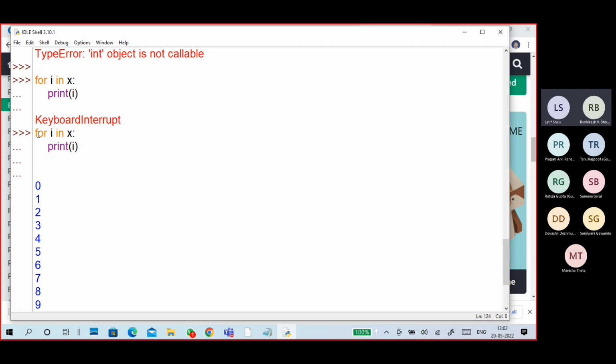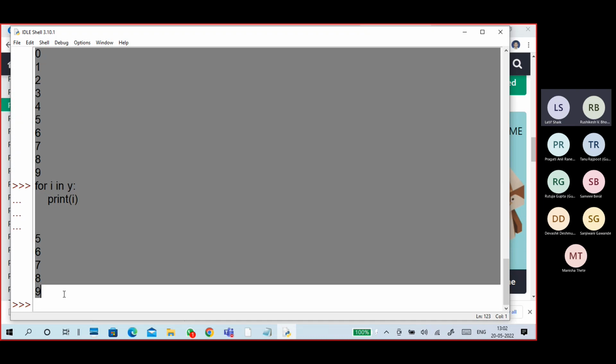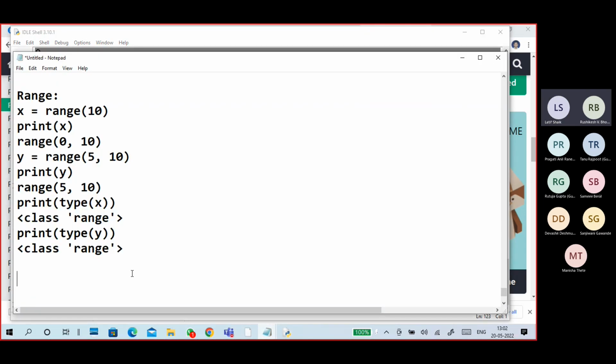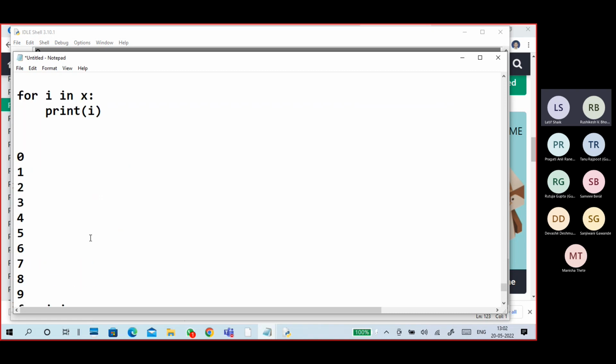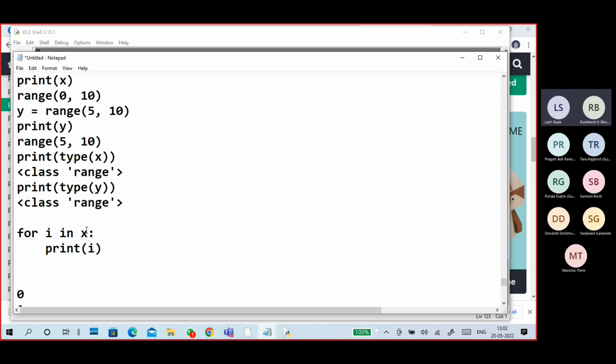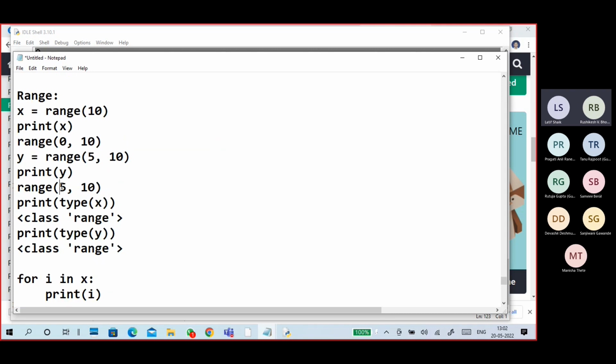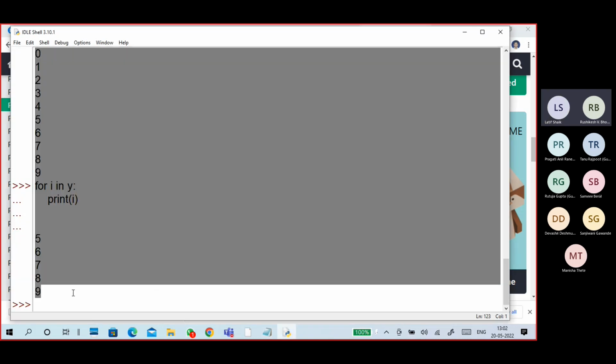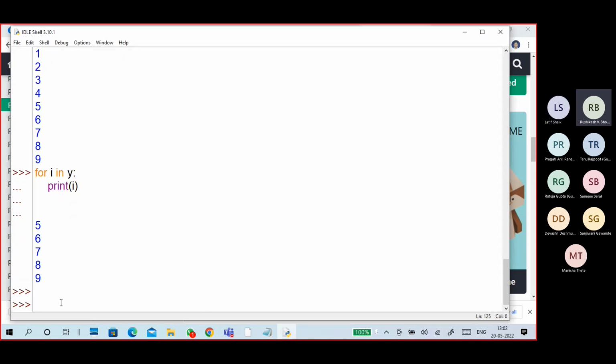This is called a range. Want to check the range? Check the range like this. This is also one example for a program. Okay, so try this one. So 5 to 10 means 5 to 9. Okay, 0 to 10 or just 10 means like that. That is called a range.